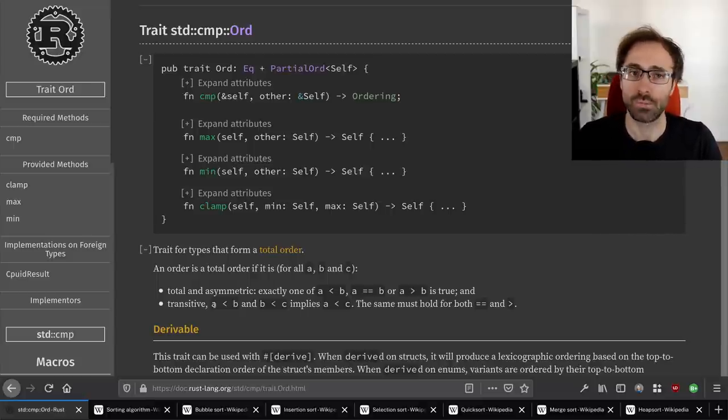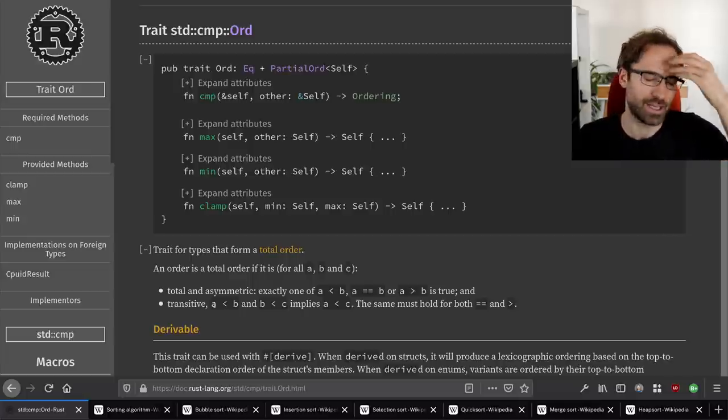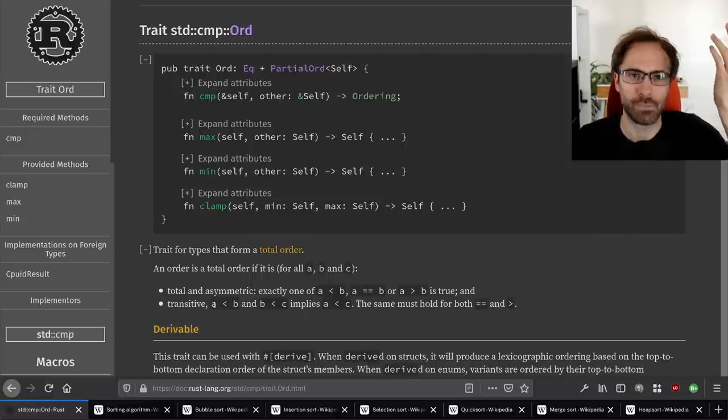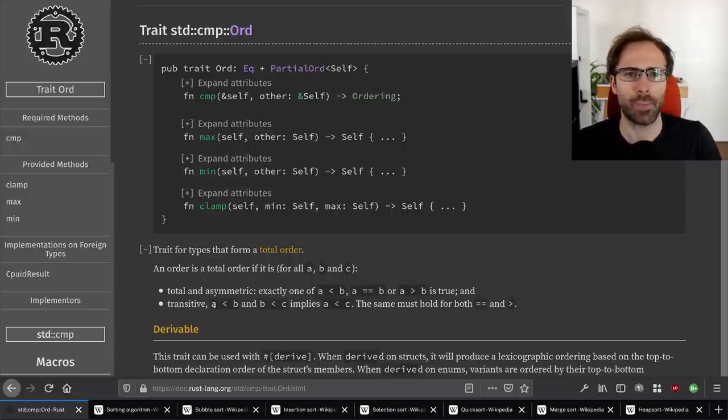Those implement PartialOrd but not Ord, and the reason for this is that floating point numbers also have a special value, NaN, not a number, which is used to express floating point operations that don't have a well-defined answer. And if you have a NaN and compare it to some other floating point number, it's unclear how they relate to one another. So f64 and f32 do not implement Ord.